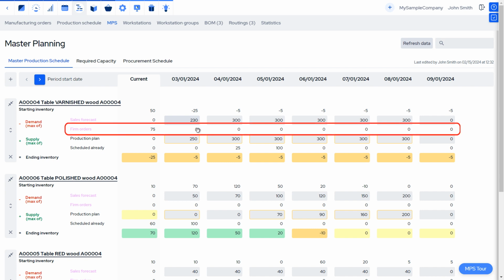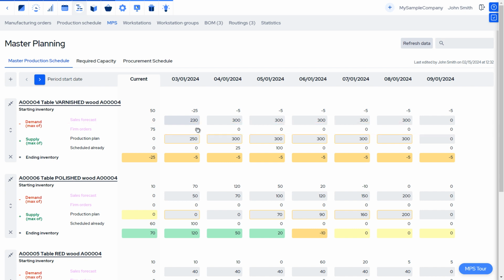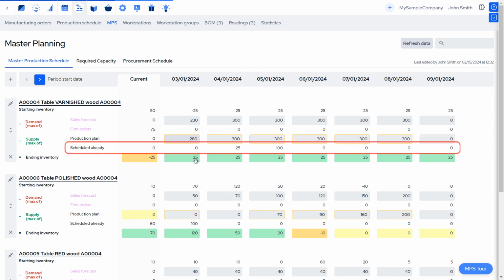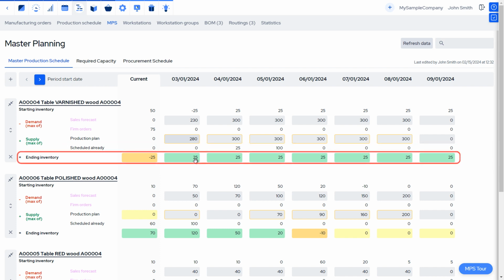Firm orders. This automatically includes confirmed customer orders from the CRM module, for which the delivery date falls within the period. Production plan. Here you should input the initial planned production output for the period. Scheduled already. This field automatically includes manufacturing orders from the production planning module, which are scheduled to finish within this period. Ending inventory. This field displays the projected ending inventory for the period.